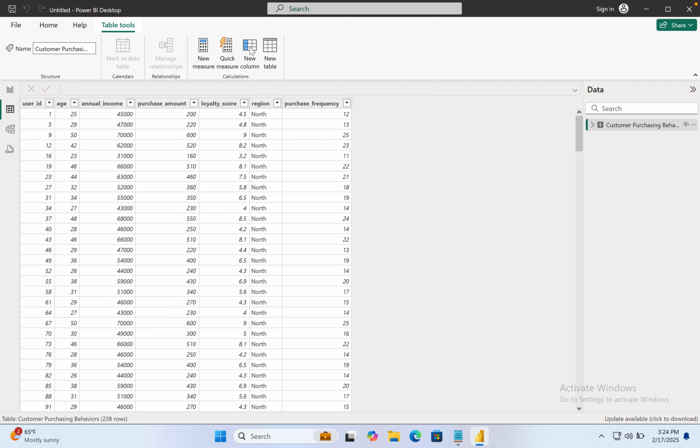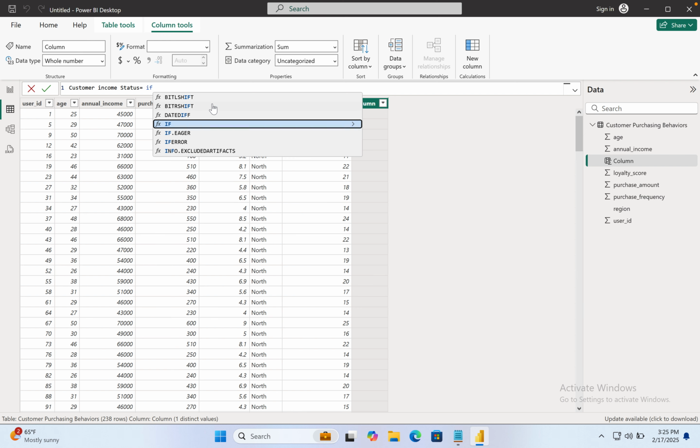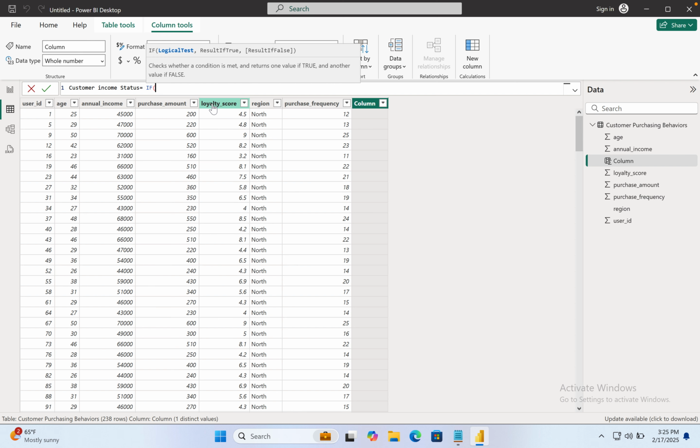To add a new column to this table, what you're going to be doing is writing a customer income status column, equals to. Now you write your code using IF, just so that you can use IF in Power BI as well. So we are going to be using IF. The column we want for the logical test is our annual income.